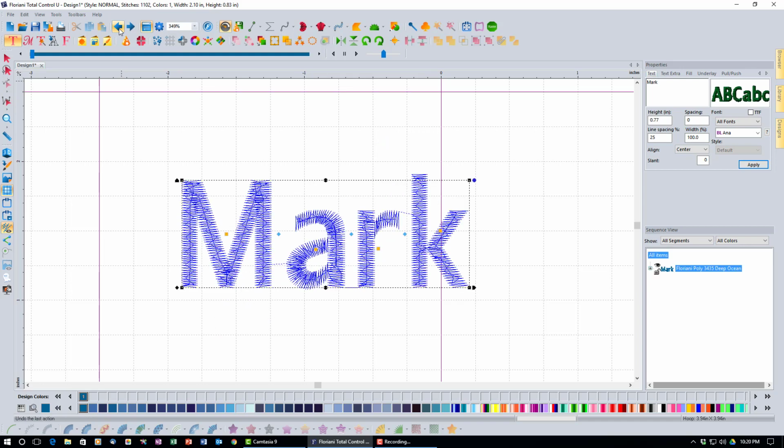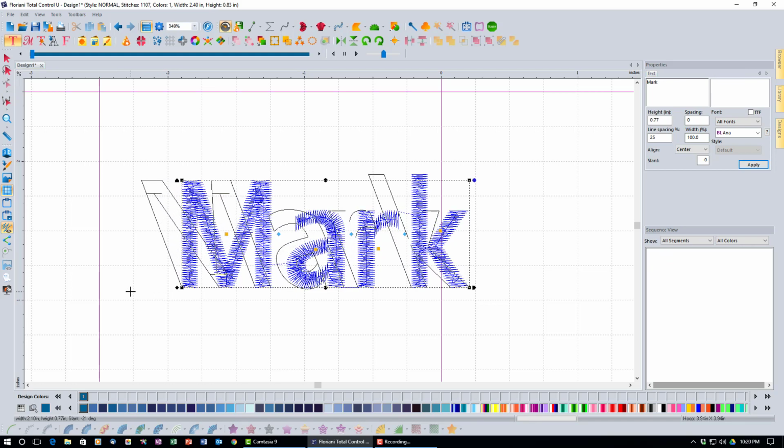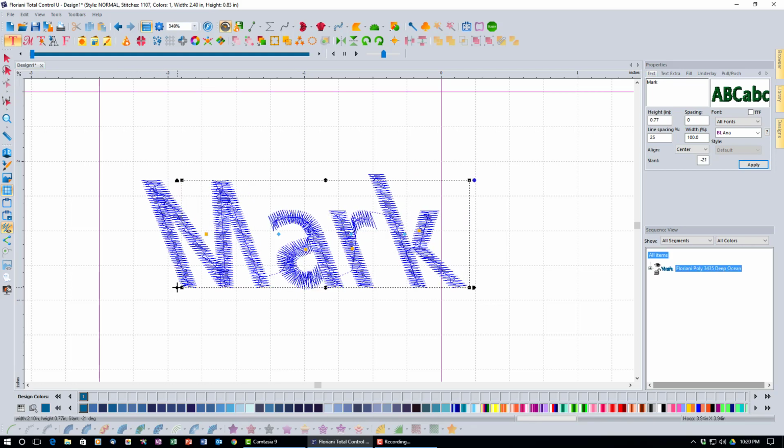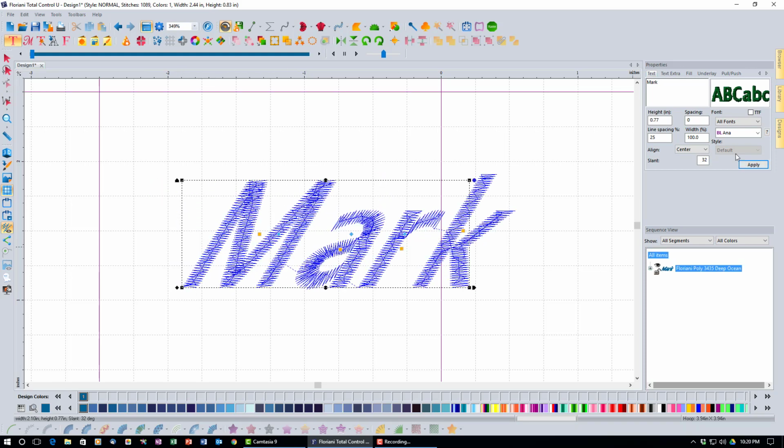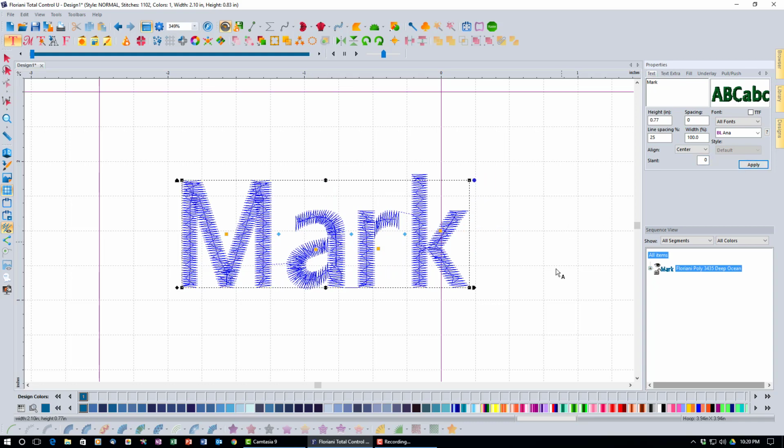I'm going to undo that. And this last corner down here, the black diamond, that's actually the same as my slant control. So if I click and drag that to the left, the characters will slant over to the left. If I click and drag it to the right, they will slant over to the right. And you'll see that the slant value changes over here as a result. So if I want to put it back to straight up and down, I can type in a 0 and click apply, and now my characters are straight up and down again.